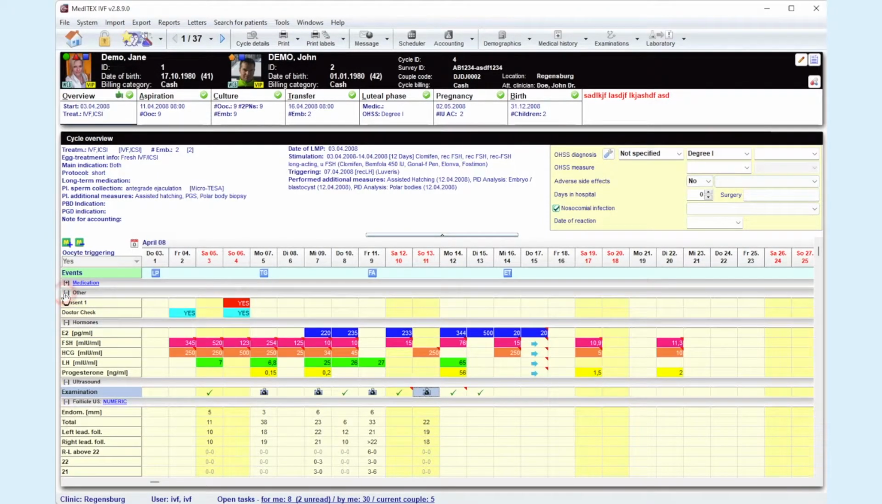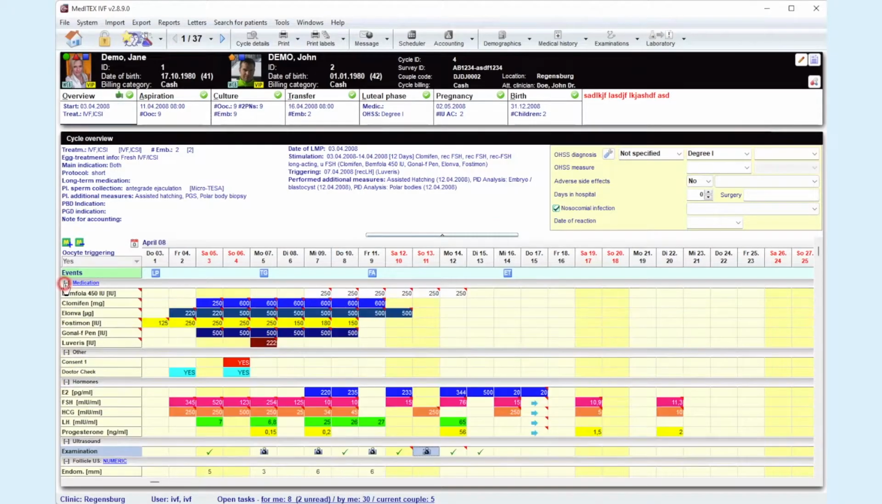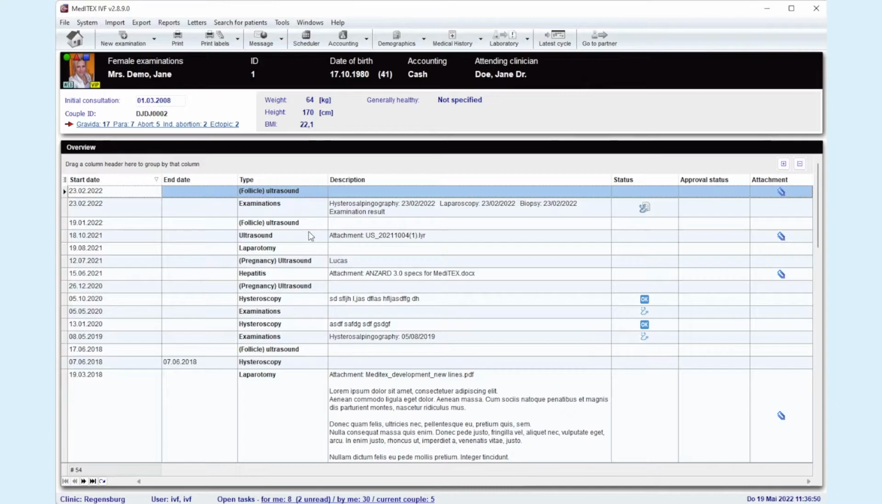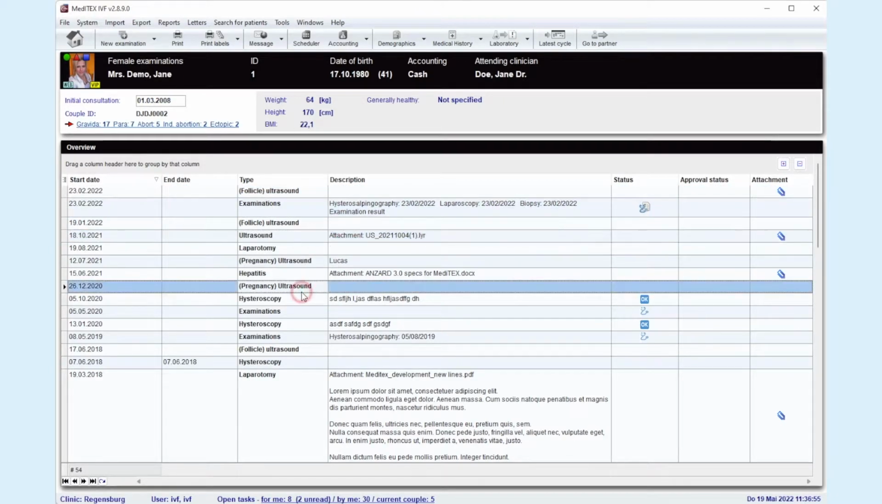Our software consolidates information from diverse data sources such as stimulation medications, examinations, pathology results, embryo development and appointments, providing an incredibly intuitive view for our users.